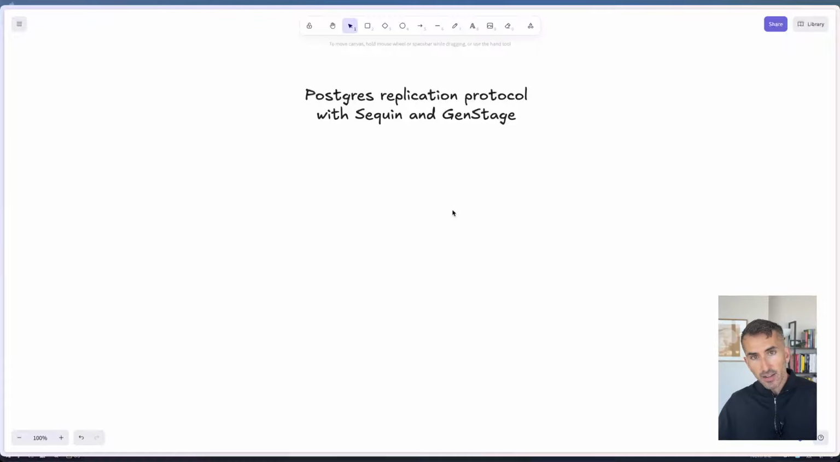And GenStage is what Sequin uses to power its data pipeline to stream out of a Postgres replication slot. GenStage is a very cool library for Elixir for building your own data pipelines. And so I'm going to talk briefly here at the beginning about what the replication protocol is, how it works, and then we'll talk about GenStage.